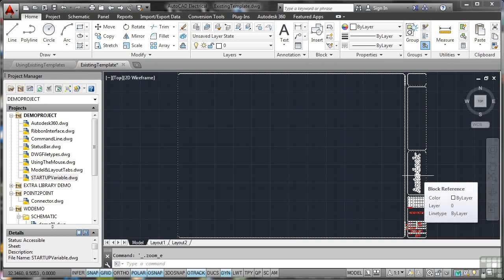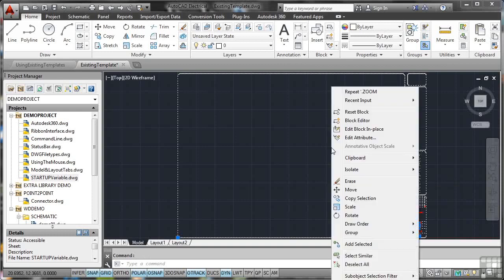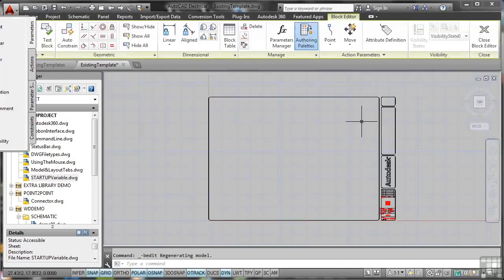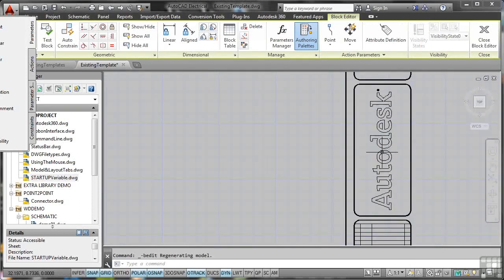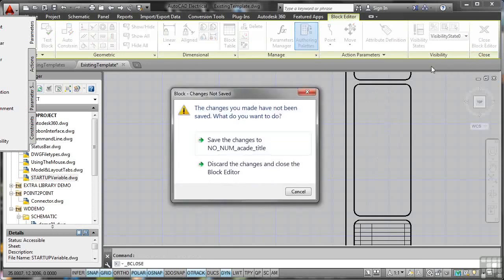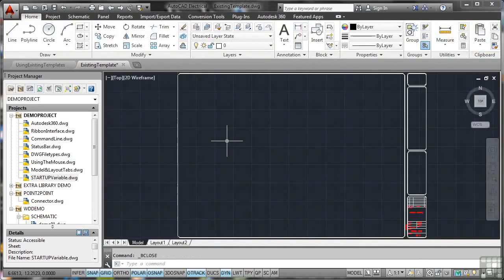Now, what you can do is edit that block reference. So we can click on it once, right-click, and in the properties, I can go into the block editor. If I zoom in there now, I can actually take away that piece of text and put my own logo in there. So if I click on that now, I can delete it, like so, close the block editor, and it will ask, do I want to save those changes? Yes, I do. So now I've got the opportunity to put my own logo in there.